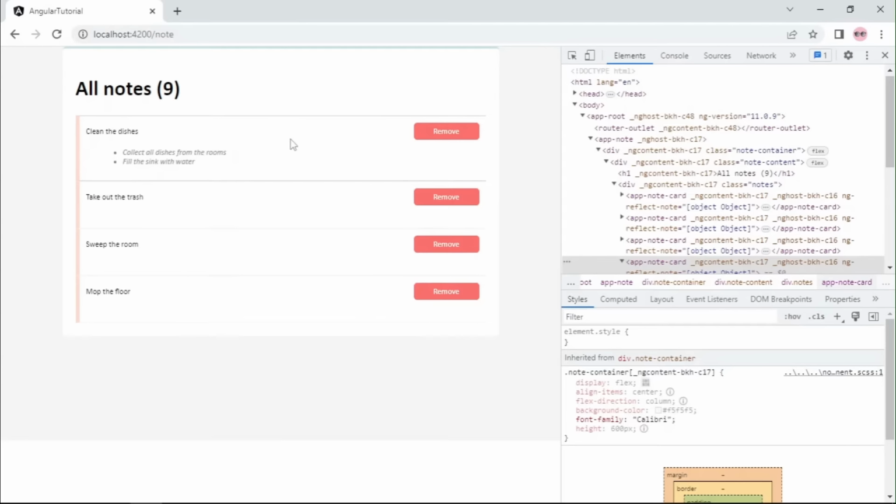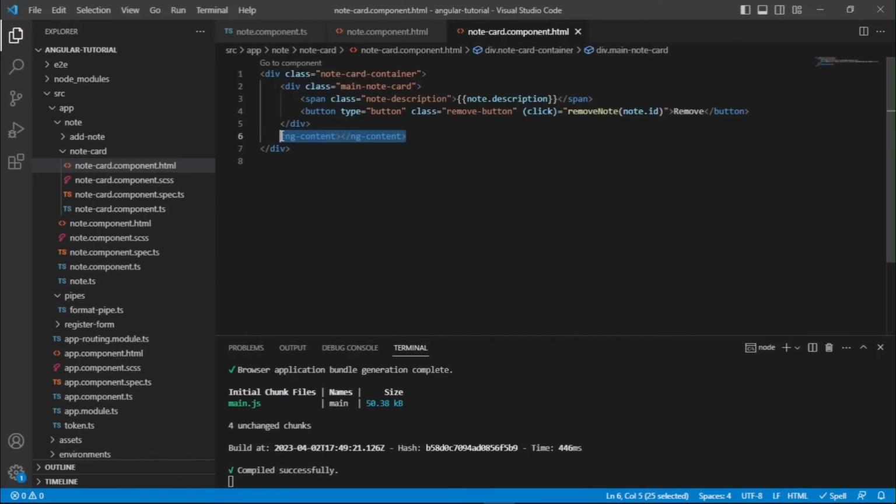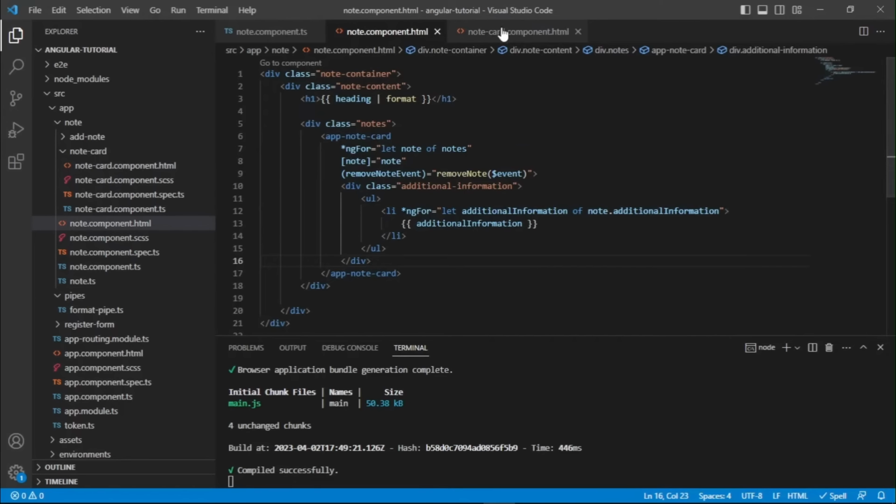Once we save that, we'll see that automatically pull through. Here's our additional information, and you can see we specified how we want it to look. So it gives the parent full control of how this looks, but on the child component it's literally just a placeholder for data, whatever you want it to be from wherever you call the node card component. That's pretty much how single content projection works.